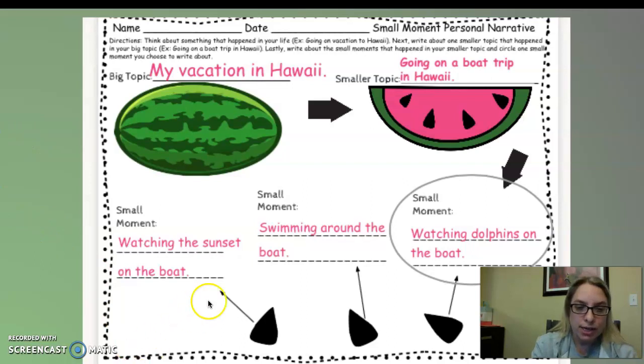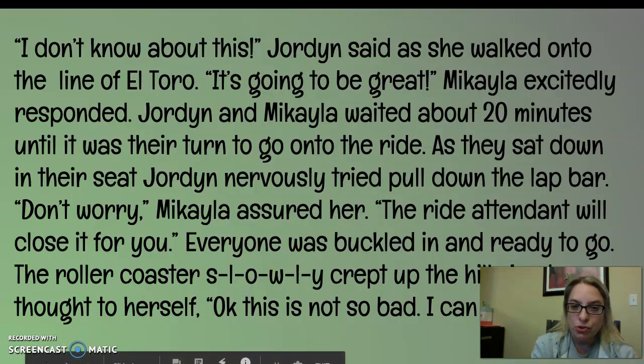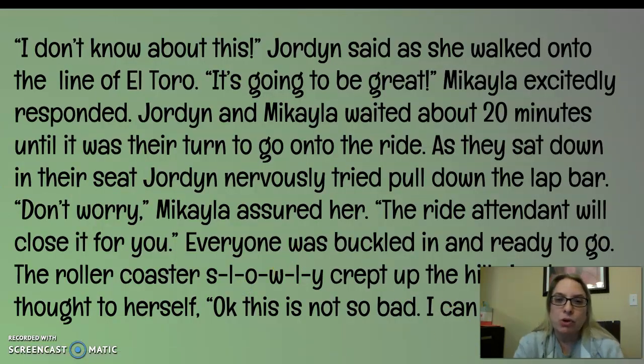I actually did write a little story. This is about Jordan and Michaela going on El Toro. Okay, so we were at Great Adventure. Big topic, Great Adventure. Then there are rides, there are characters, right? And then we zoomed in even smaller and we decided upon El Toro, the one ride.